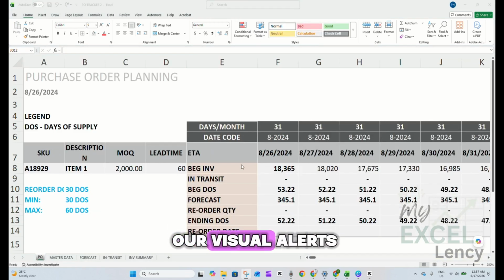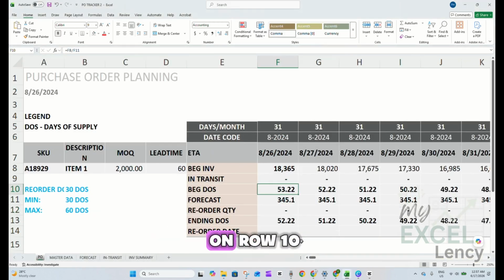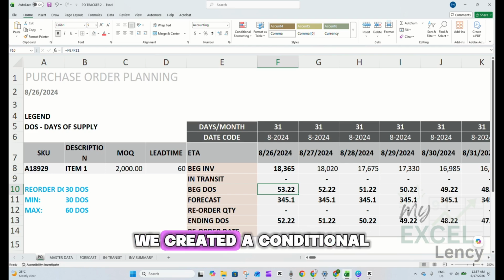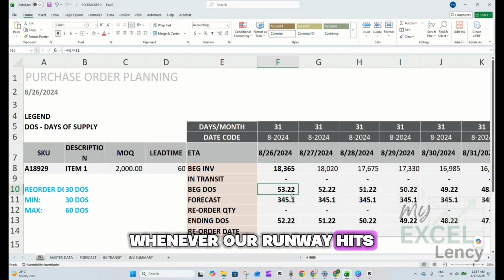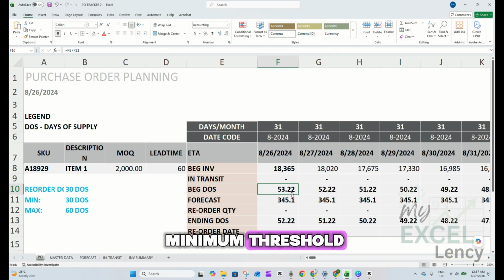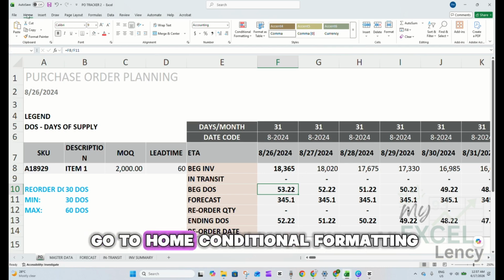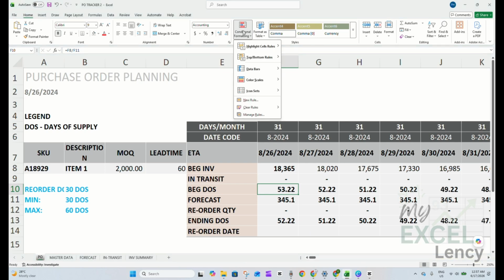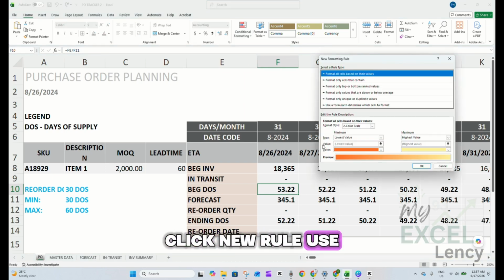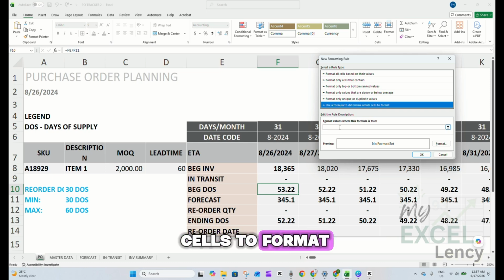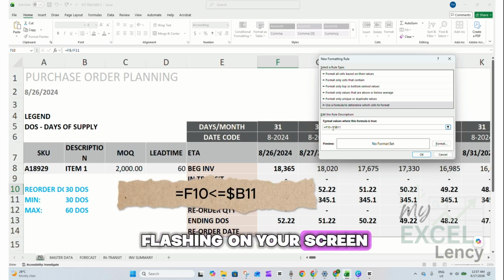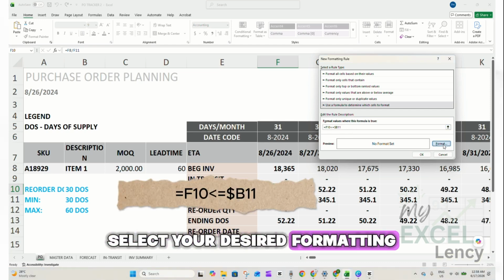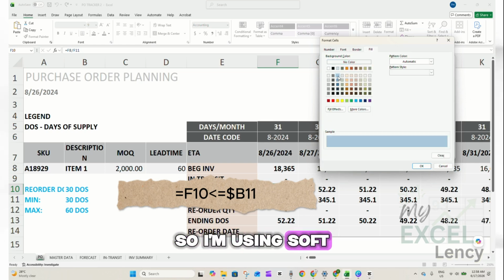Now let's look at our visual alerts. You will notice that on row 10, beginning days of stock, we created a conditional formatting rule that highlights cells in blue whenever our runway hits or drops below our minimum threshold. To set this up, go to Home, Conditional Formatting, click New Rule, use a formula to determine which cells to format, and in the formula field, type the expression flashing on your screen. Select your desired formatting, so I'm using a soft blue fill, and then click OK.